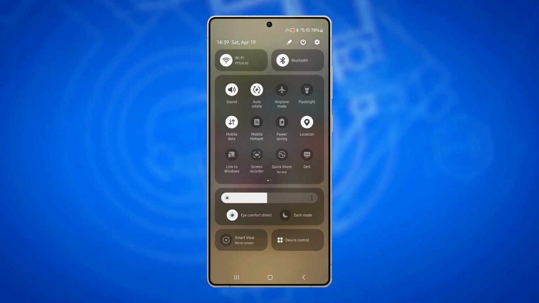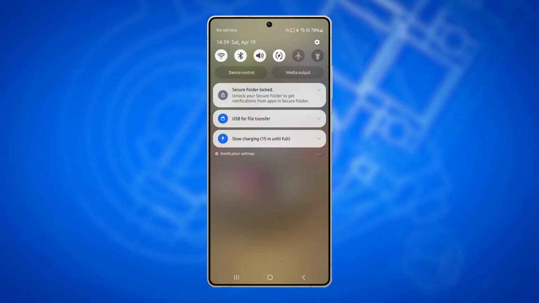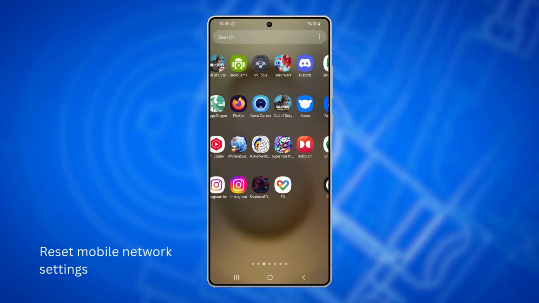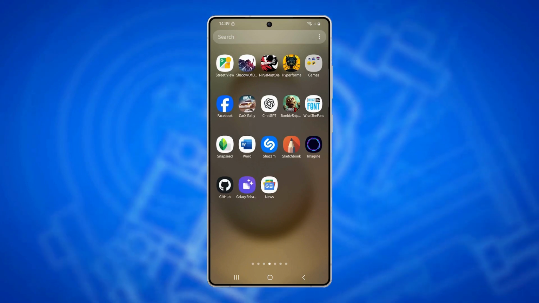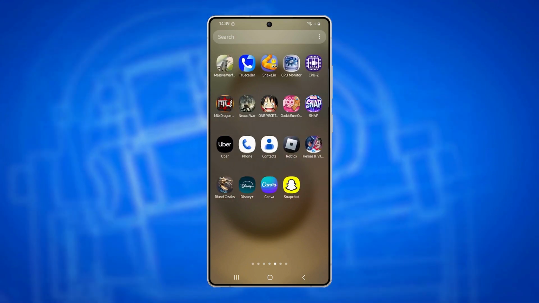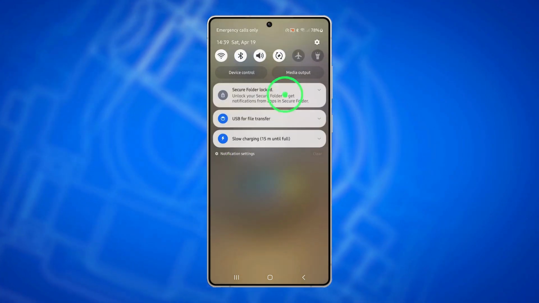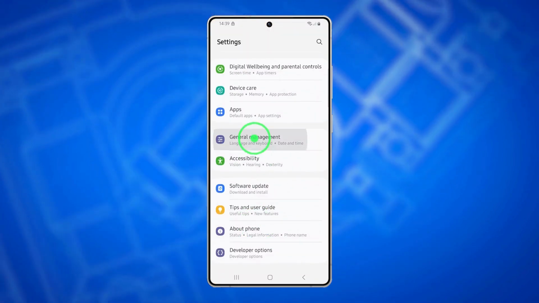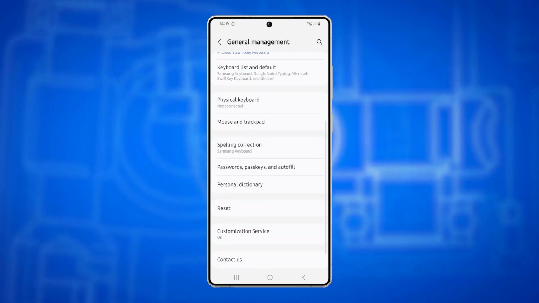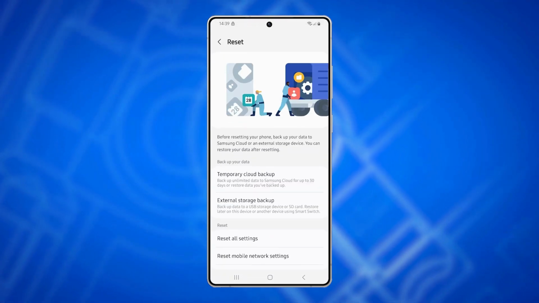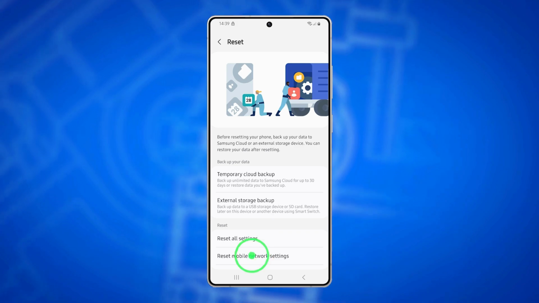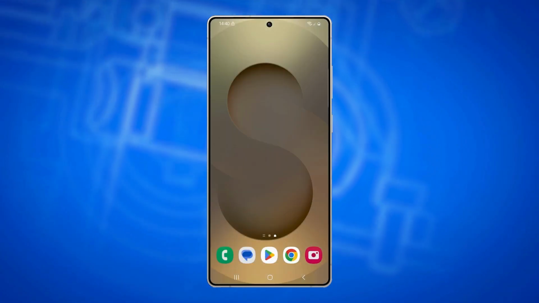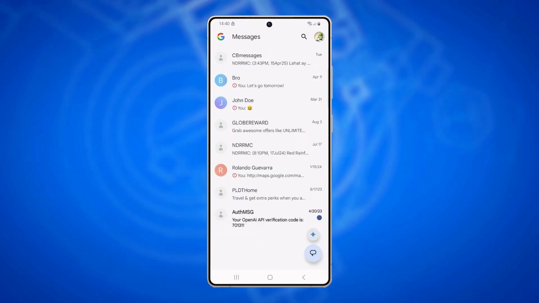If you're still not able to send or receive texts, try resetting your mobile network settings, because this refreshes your device's connection to the cellular network without touching your Wi-Fi or Bluetooth configurations. Open Settings. Scroll down and tap General Management. Tap Reset. Then choose Reset Mobile Network Settings and confirm your choice. Your phone will restart once the reset is complete. Then test your messaging again.